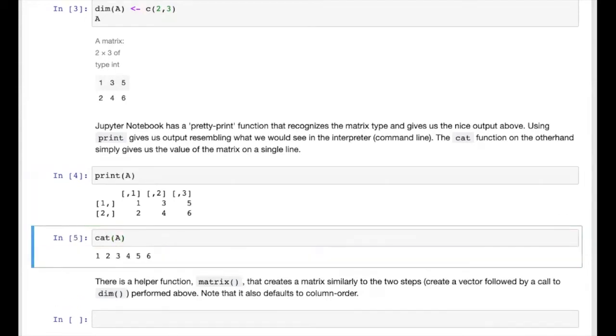We can also output our matrices using the cat function. However, in this case, we simply get the data from the matrix without any special formatting. The cat function really sees the vector of data and doesn't do anything special with the attached dimension attribute.